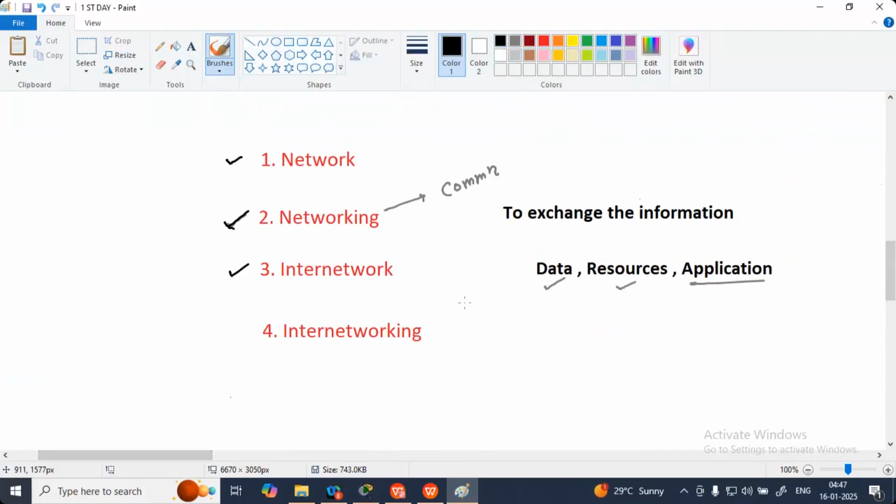Any idea? What is internetwork? We know network means two or more devices are connected. This is called a network. But what is internetwork? It is a connection between two networks. Two, or we can say more than two networks here, because it can be any number of networks, more than one, like 2, 3.